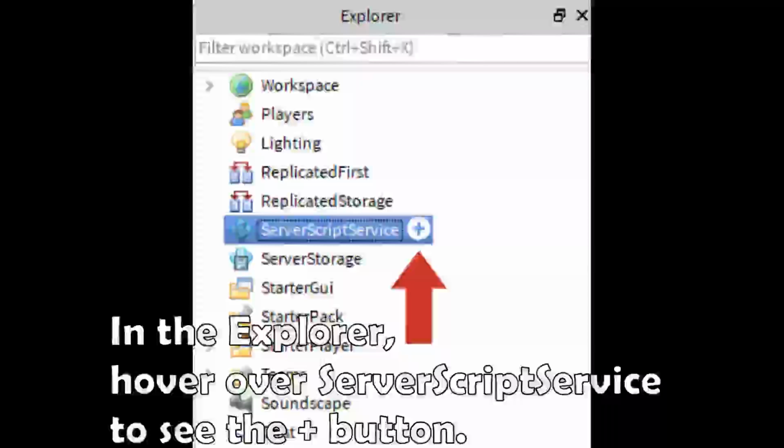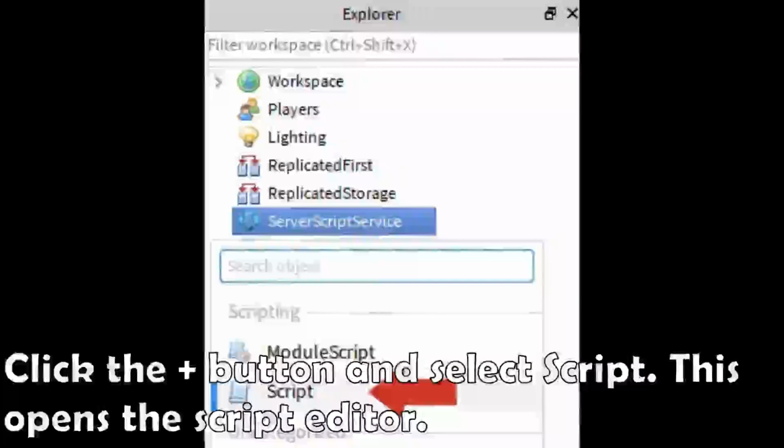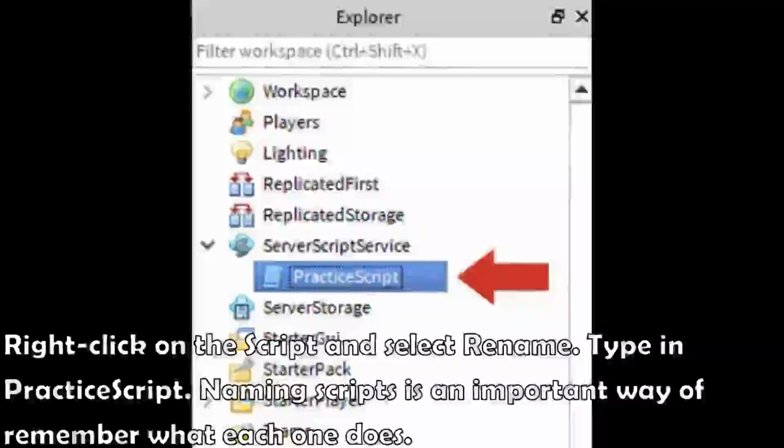In the Explorer, hover over ServerScriptService to see the plus button. Click the plus button and select Script. This opens the script editor. Right-click on the script and select Rename. Type in PracticeScript. Naming scripts is an important way of remembering what each one does.